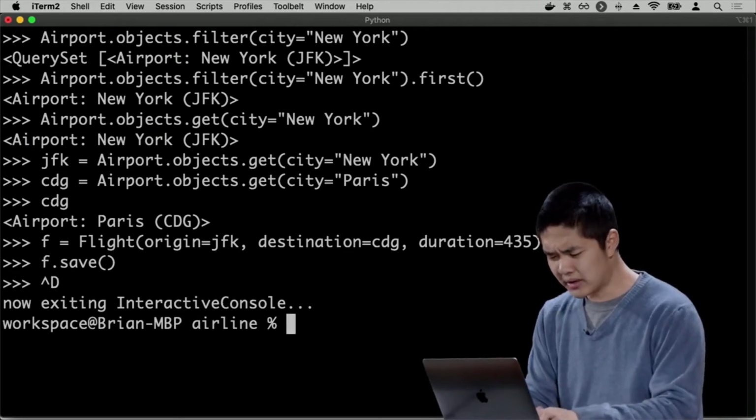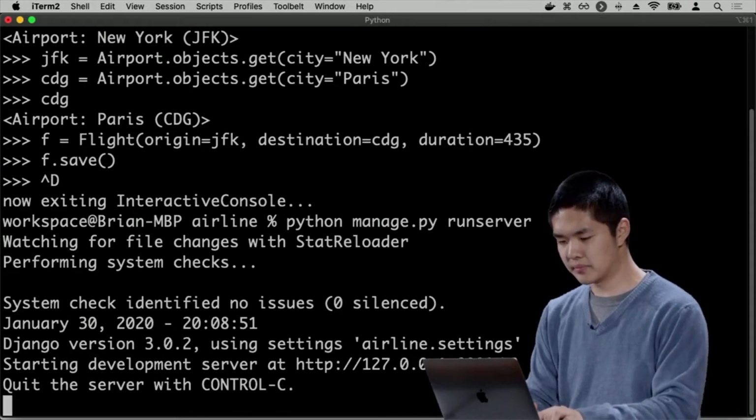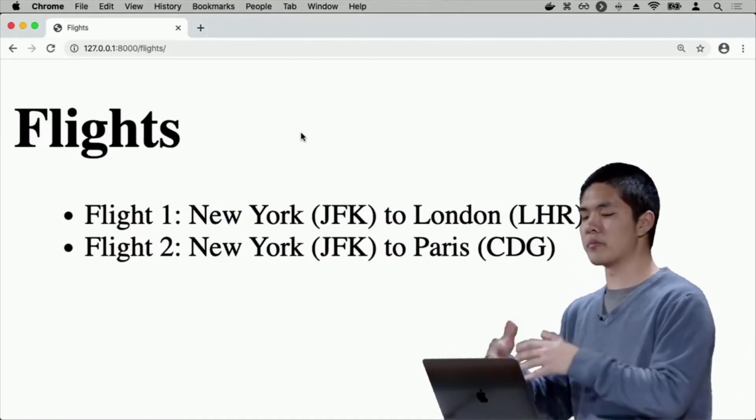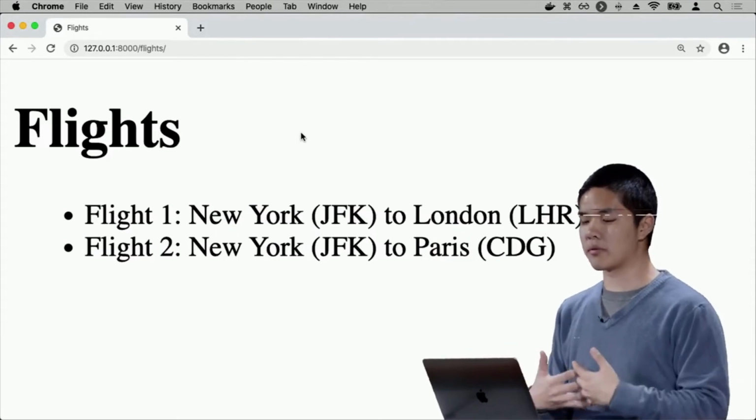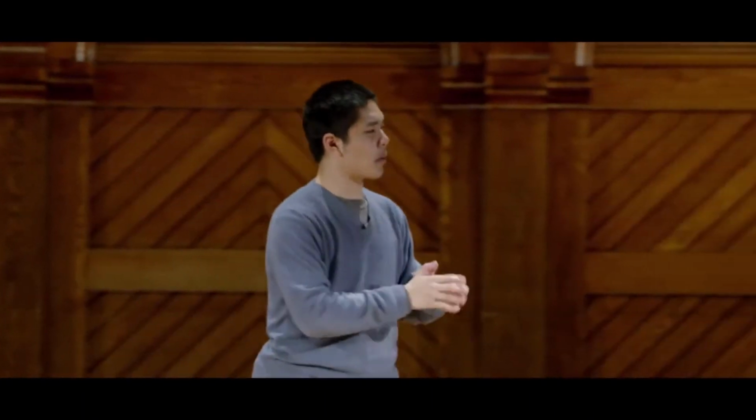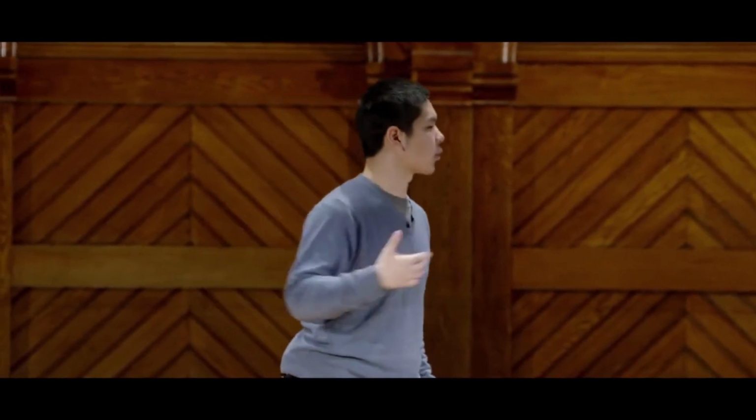And so now, if I run the server, python manage.py runserver, refresh the page, I now see that I have two flights. One flight that's going from New York to London, one flight that's going from New York to Paris. But of course, it's going to be pretty annoying if every time I want to update the data, adding new data, manipulating the data, I need to go into the shell in order to run direct commands that are able to add new flights, add new airports, and so on and so forth.